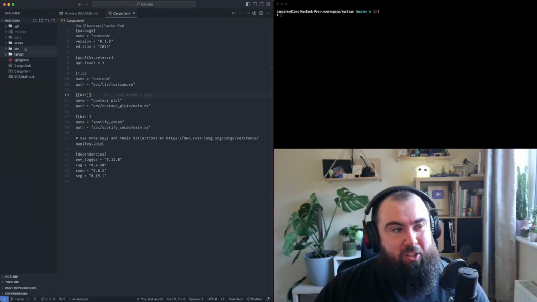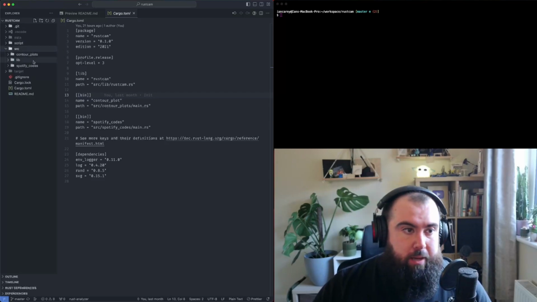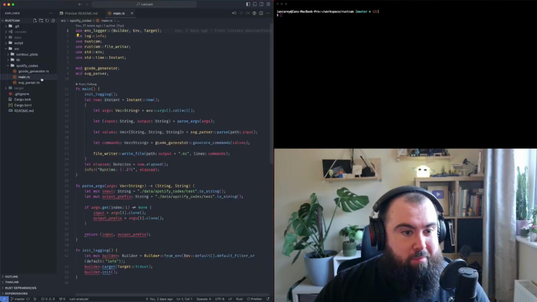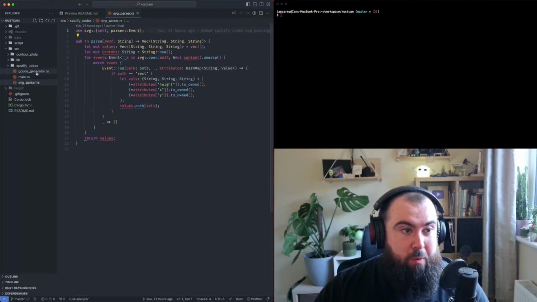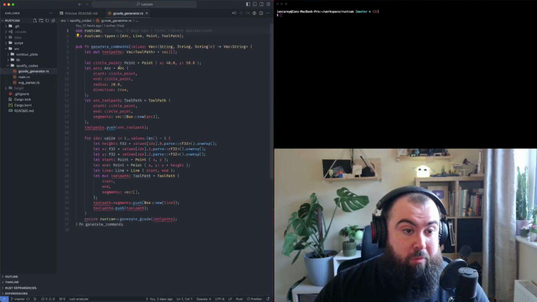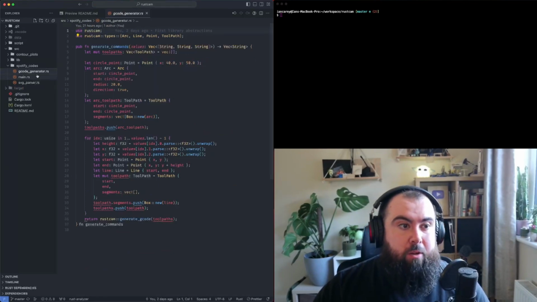So let's have a little look at what the new app that I built was. So this is the Spotify codes app. So I have this in here. Doesn't do a huge amount. It's quite short. It's got one external thing here, an SVG parser, and then it has some code that generates the G-code, which I'll dig into a little bit later when we look at the library.